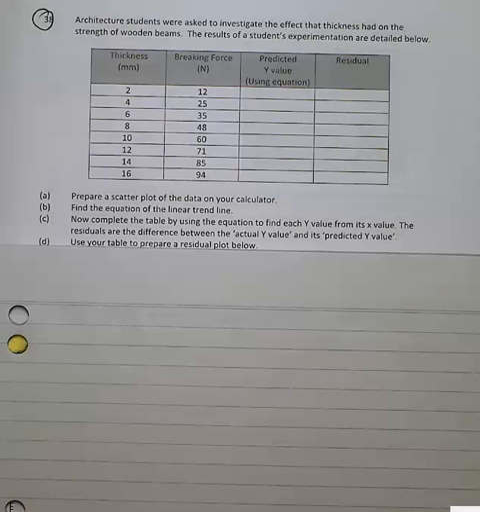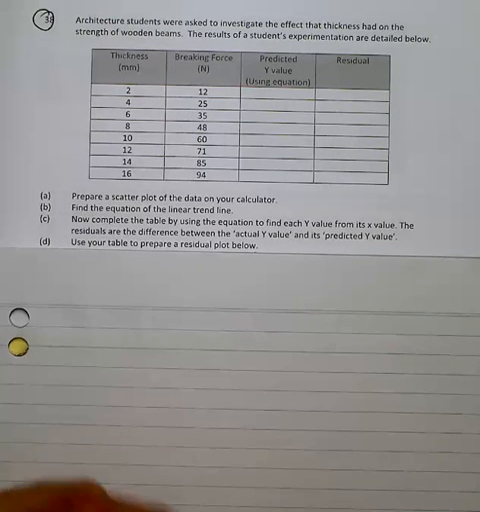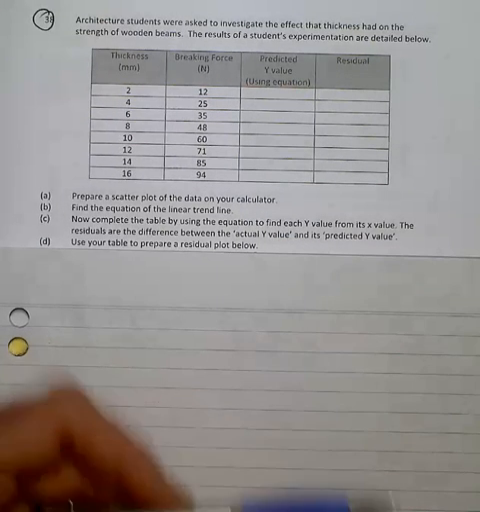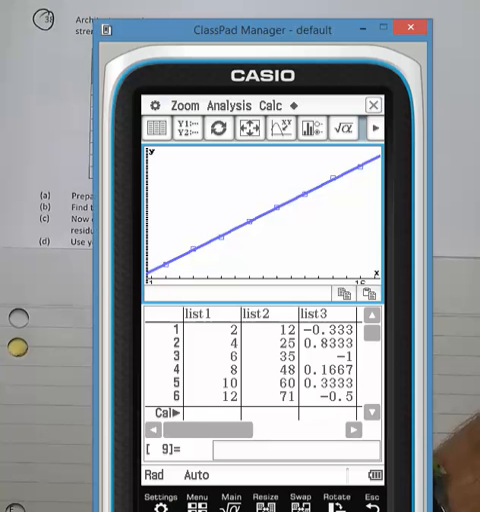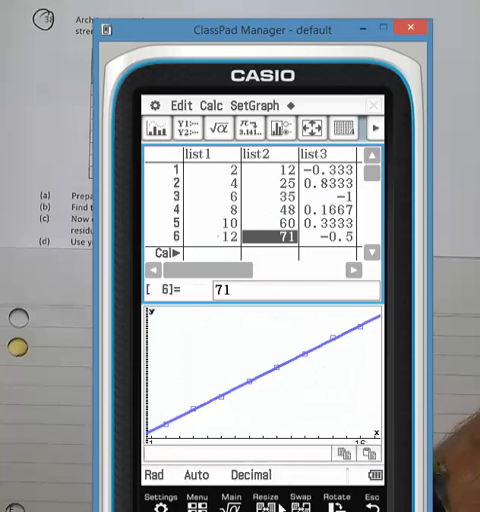In question 38, we're asked to firstly produce a scatter plot, look at the equation of the line of best fit, but then we're going to have a look to see how each value differs from its particular x value. That's from the equation versus the residual. Now, our calculator can do much of the hard work for us.